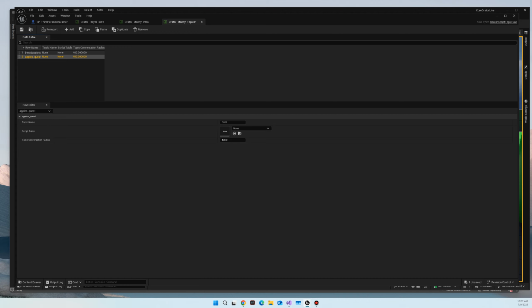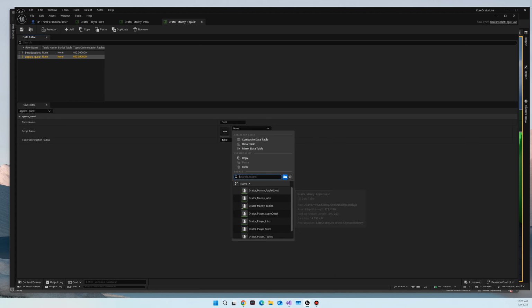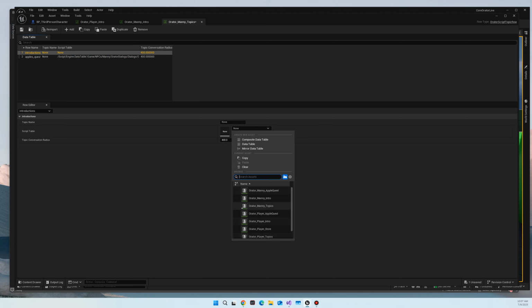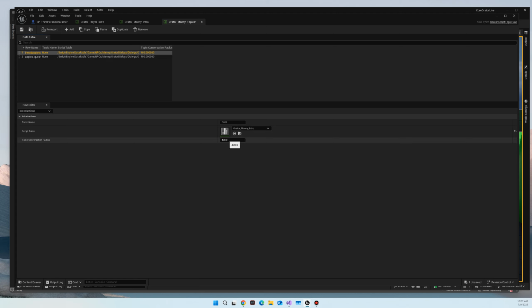So let's go ahead and hook these together. Apple's Quest is pretty simple. We'll find Manny's Apple's Quest. There it is, orator Manny Apple Quest. So that'll be his dialogue, and I can walk you through that a little bit later. And then this is the introduction, which we just created. Intro. And I'm just going to keep this as a conversation radius of 400.